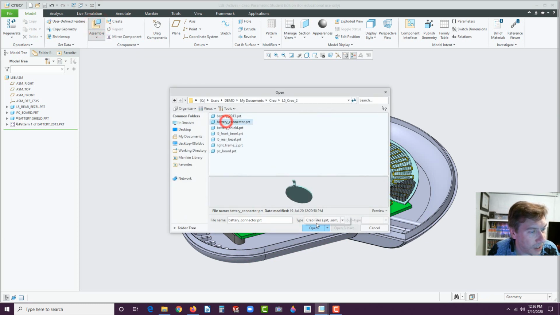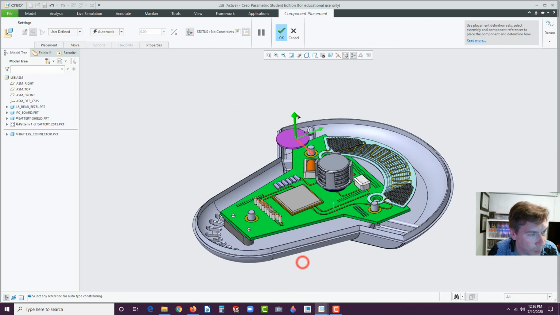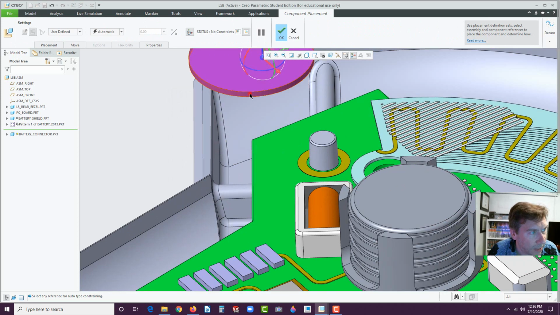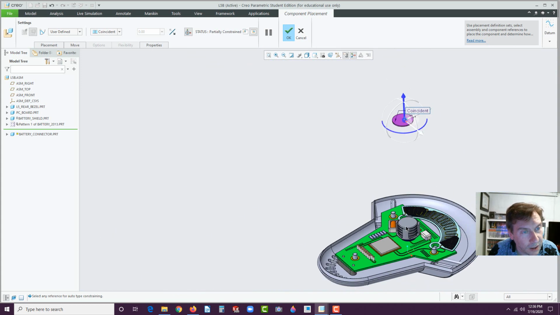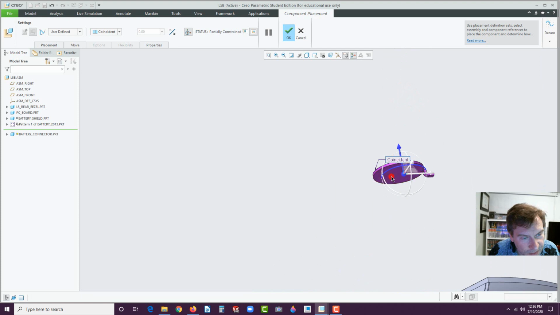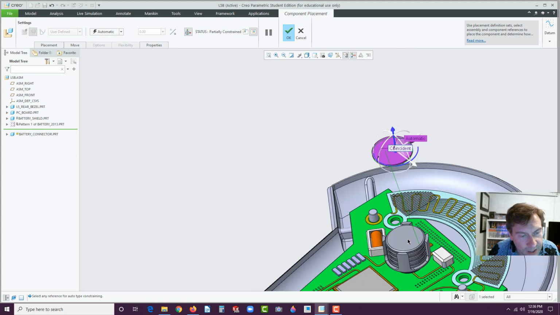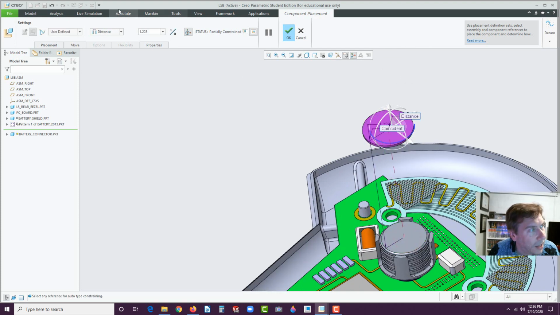Assemble, battery connector, open, get that up here, select this face, and now be careful because it's selecting through, which can be helpful, but not in this case. We want the outside cylindrical surface here, or it could be the outside of one of the batteries. Just make sure it highlights in orange first. Okay, now we can drag it down a little bit. Let's select the underside face of it, rotate to the top face there, and make that coincident.